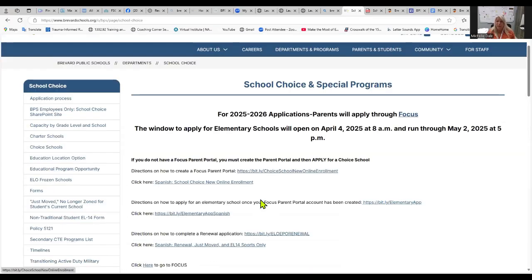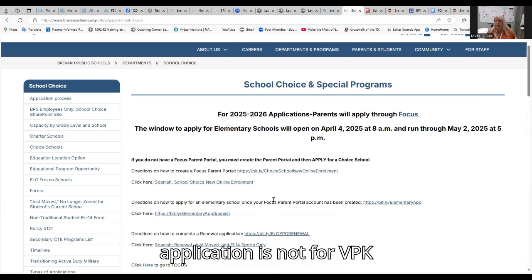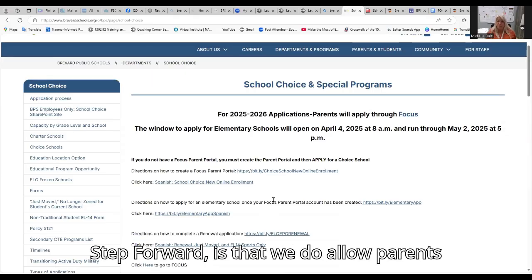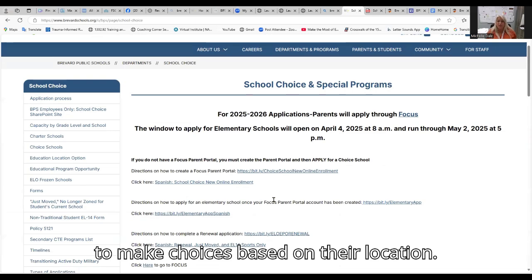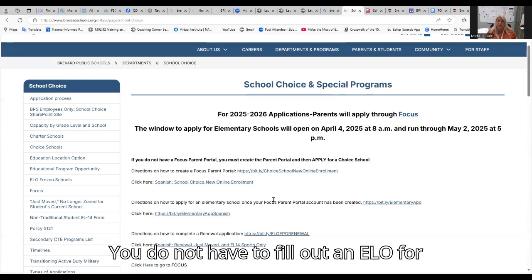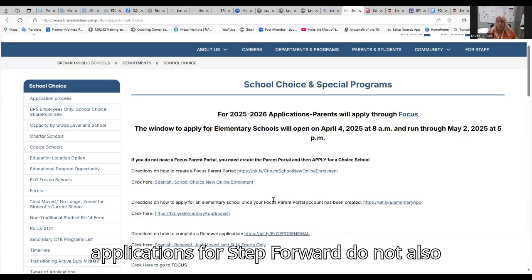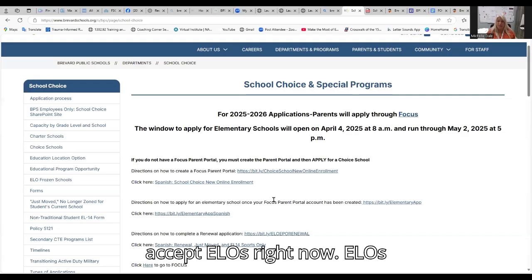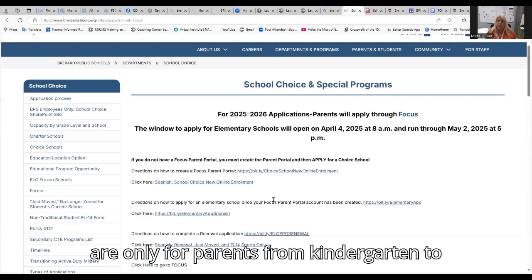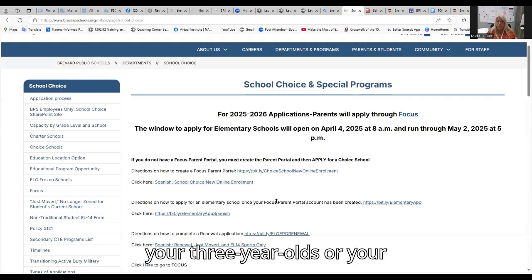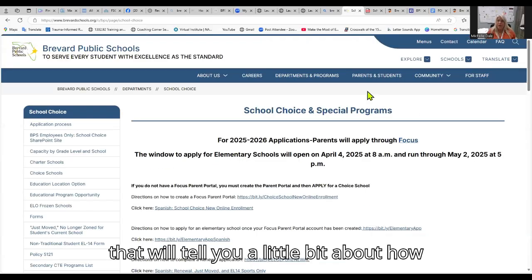Now, the ELO application is not for VPK students in Head Start. Head Start is a little bit different than Step Forward, in that we do allow parents to make choices based on their location. You do not have to fill out an ELO for Head Start. VPK applications for Step Forward do not accept ELOs right now. ELOs are only for parents from kindergarten to 12th grade, so they do not do that for your 3-year-old or 4-year-old programs. So that will tell you a little bit about how to do it.